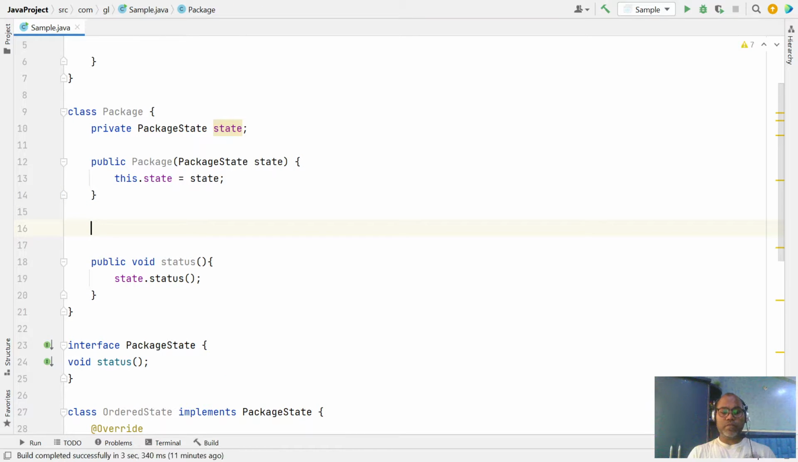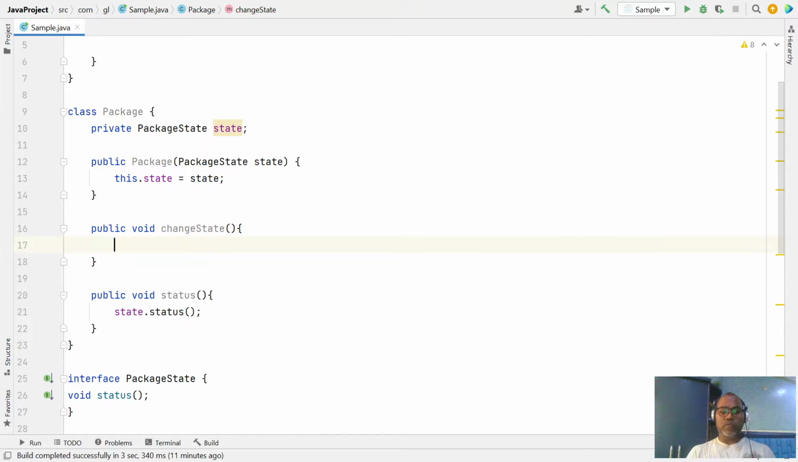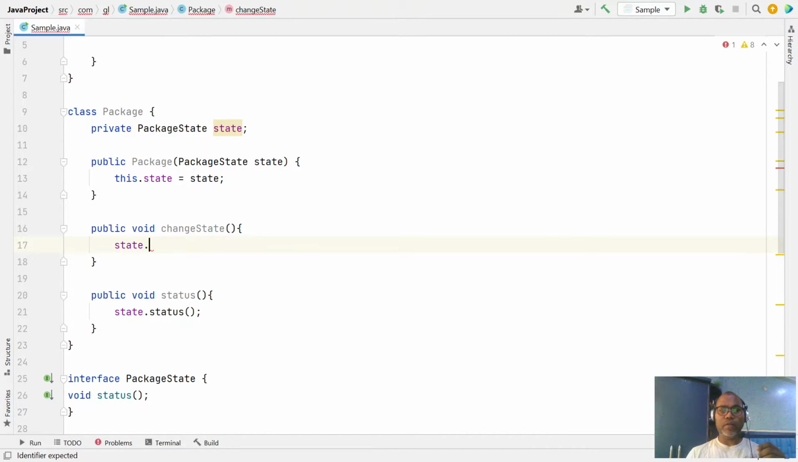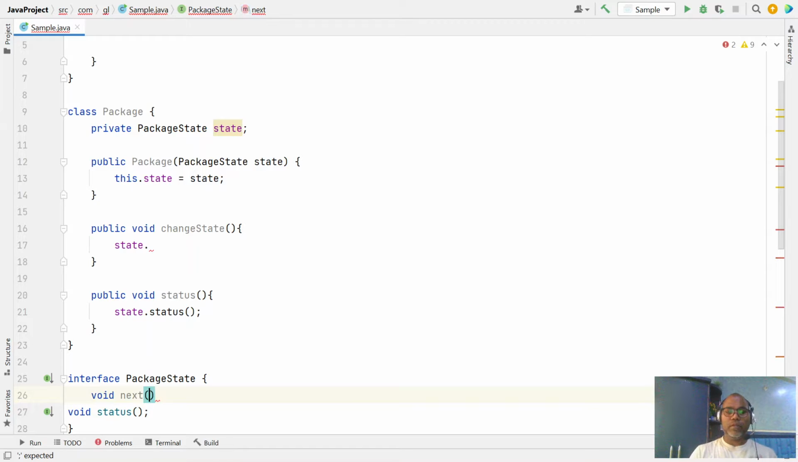So let us write one public void function, change state. Whenever the state changes, we have a state, and it has a method like what the next stage is. This package should have a next stage. The first stage is the order, the second is the delivery, the third is received. So they have a void next stage. What is the next state?